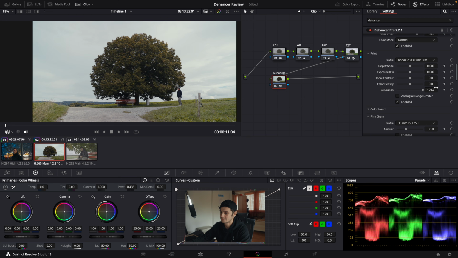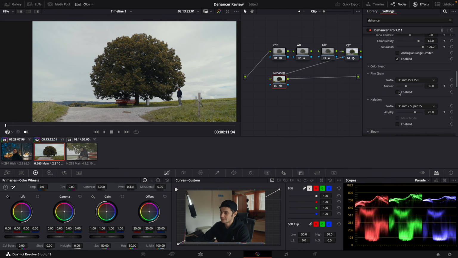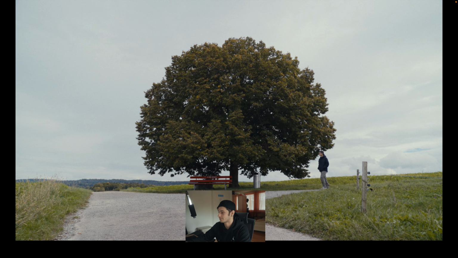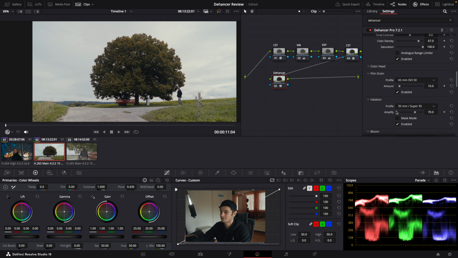So it's really subtle, but color grading is really all about subtlety. And now we can add back some film grain. Again, I generally like to keep it subtle by using the 65mm ISO 50. And then we can also add some halation. This actually looks quite nice already with the 35. Before, after. This looks quite decent already.